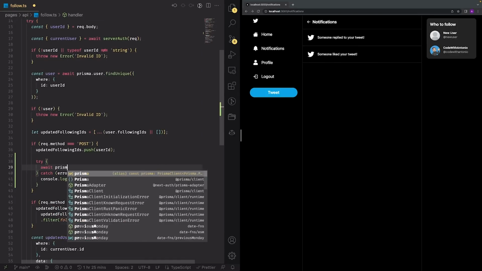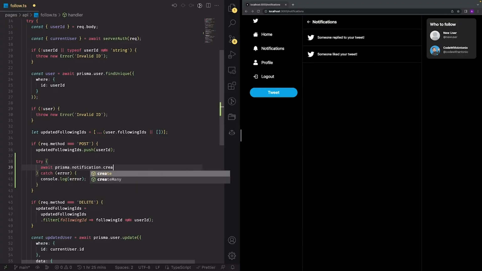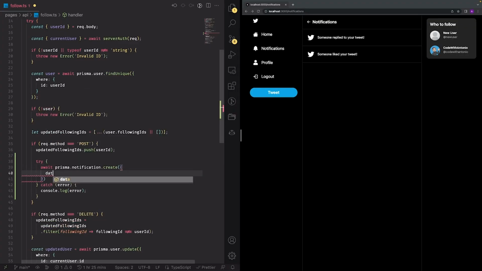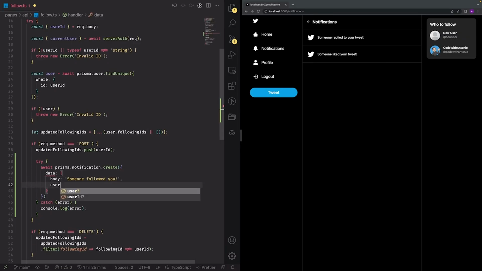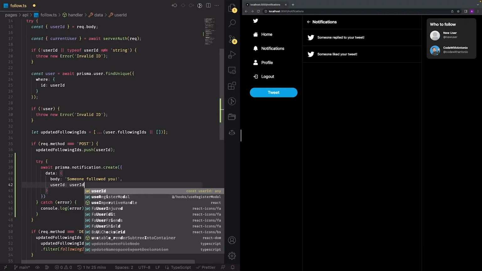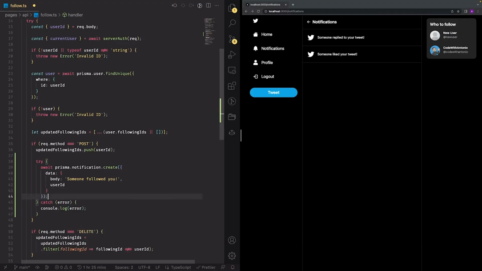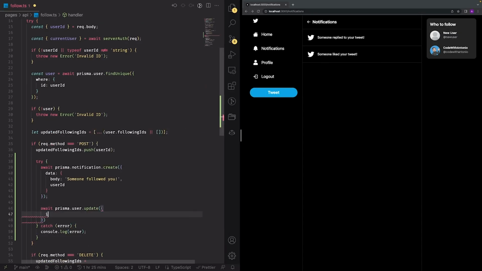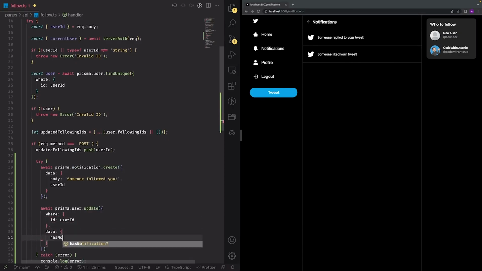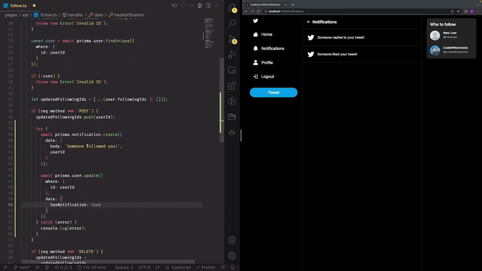So await prisma.notification.create, data body, someone followed you exclamation mark, and userId is equal to userId, but you can just use the shorthand like this. And let's update our user. So await prisma.user.update where id is equal to userId and data has notification true.